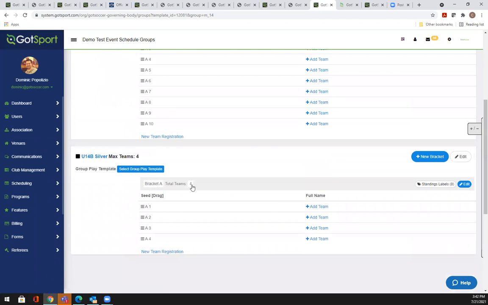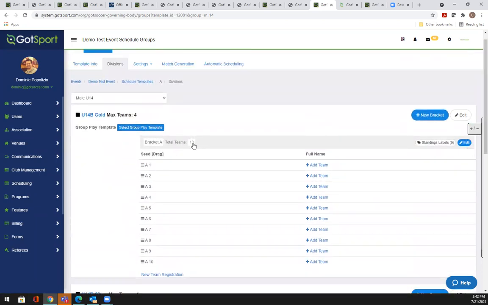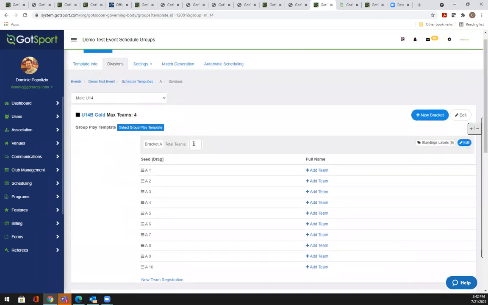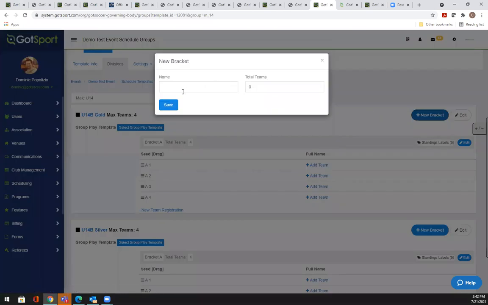Same thing, I could change the number. I could change the bracket A to an East and a West, or whatever you would like to do. I'm going to put this back to a 4 here. And then I'm going to also add a new bracket. So if I wanted to create a second bracket within this division, I could do so.